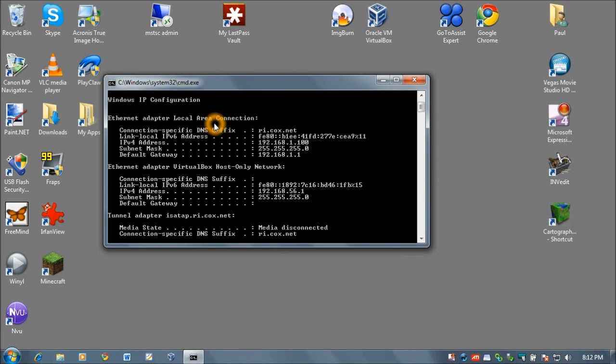Now, yours may use a little bit different wording, but we want this number right here, IPv4 address, or IP address it may say. And it should start with a 192.168. You might have something a little bit different. It might say 10.10. It really depends on how your network is set up. So go ahead and write this number down. This is your local PC IP address.